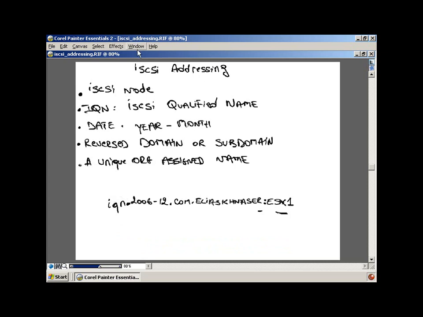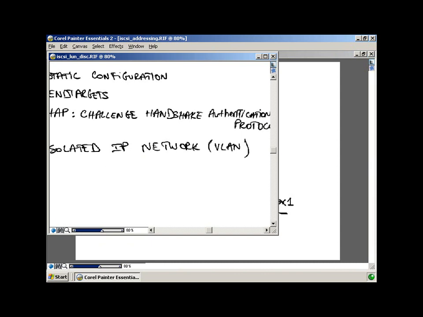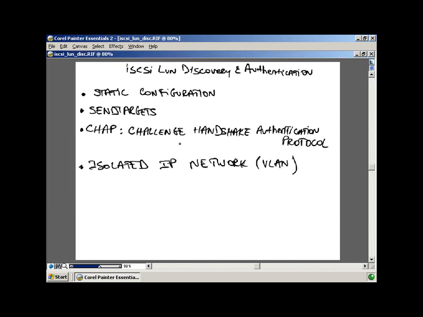That's a good question. iSCSI discovers LUNs or targets in two ways. First, static configuration, whereby you provide the IP address, the TCP port, and the iSCSI target name. All of this would be available information to the initiator, at which point it would know how to connect.